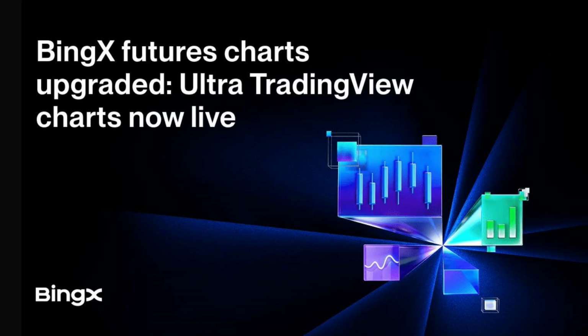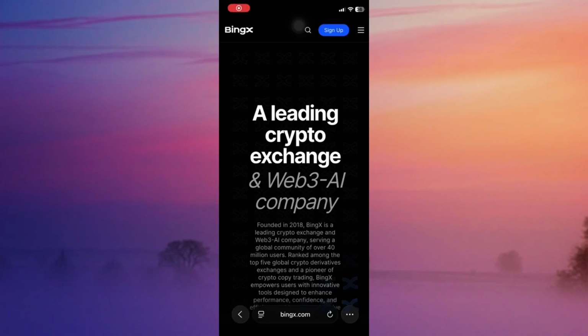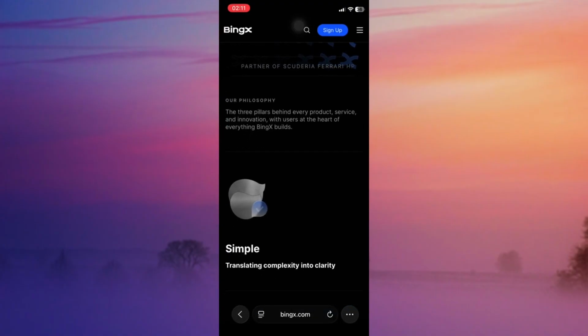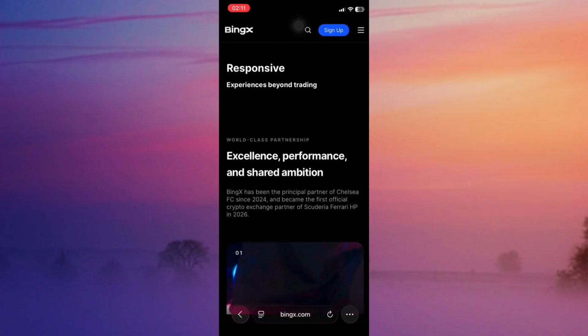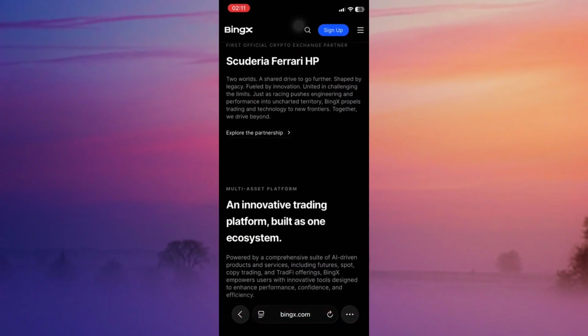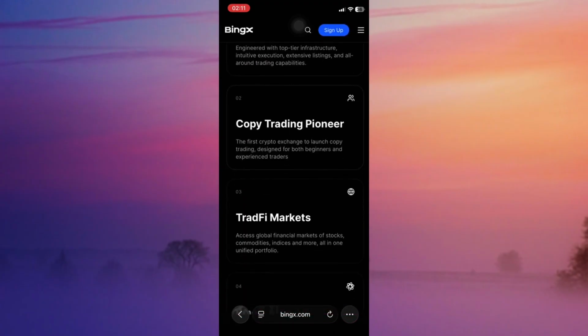Want to make BingX easier on your eyes during late night trading sessions? Turning on dark mode in the BingX app in 2026 only takes a few taps. Open the BingX official website or launch the BingX app on your device.